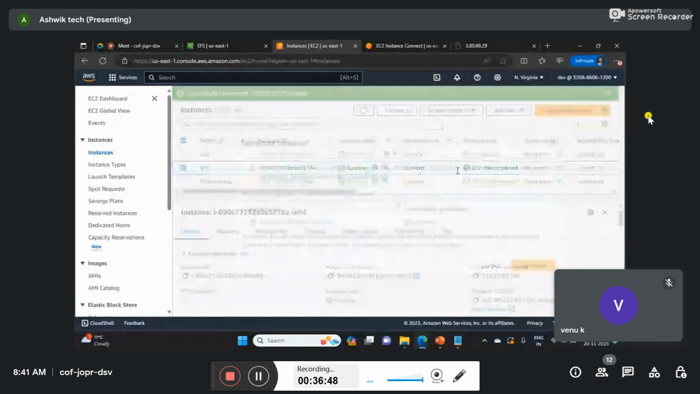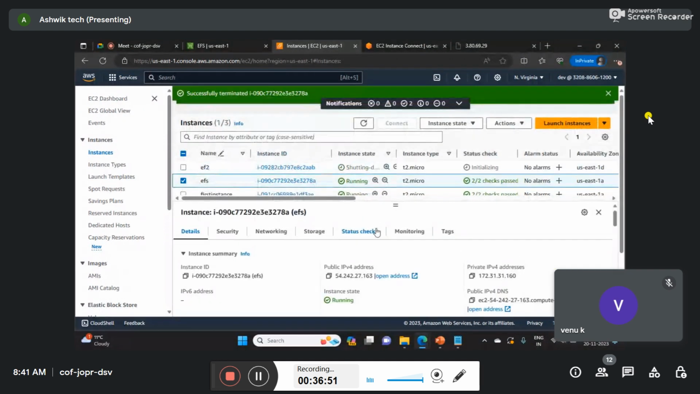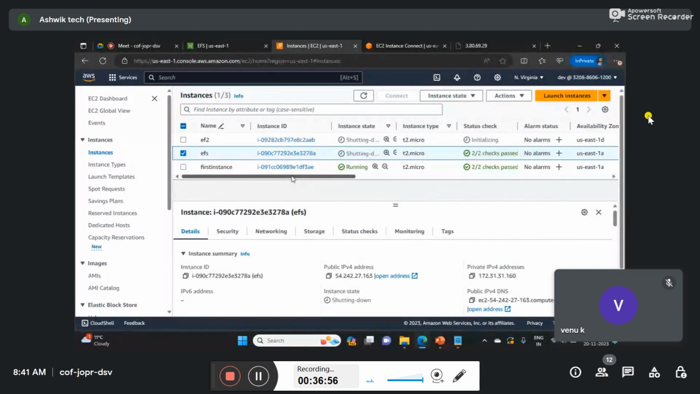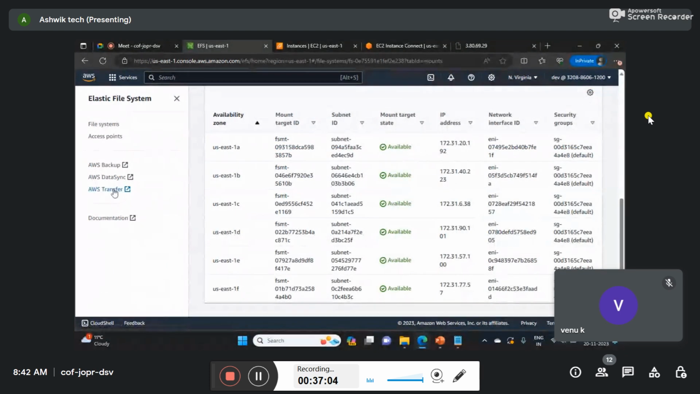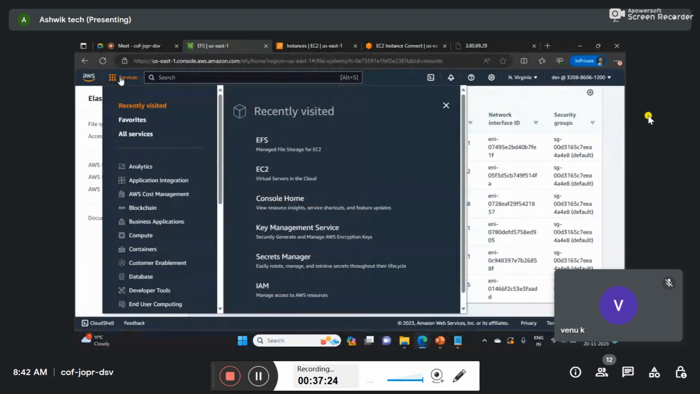So that is all about EFS. Okay, there is one more service in AWS Cloud that you can utilize. In this EFS, if you want to use DataSync, you can utilize transfer, backup. Three different options we have in EFS as well, and AWS Cloud as well. If you want to sync our data to AWS Cloud, we can use these services. Okay, that is all about EFS volume as of now.